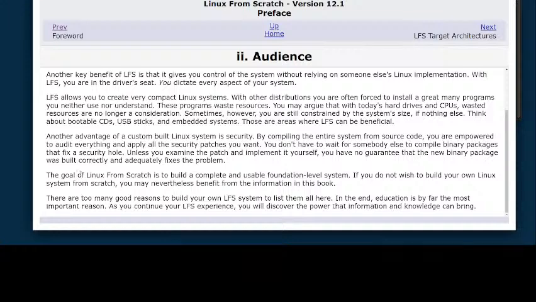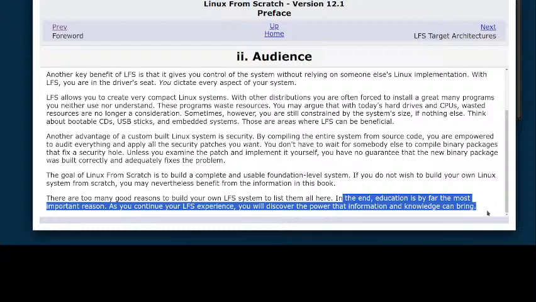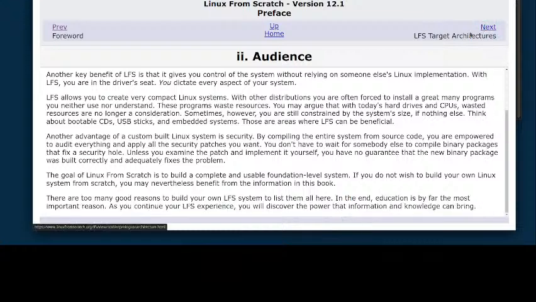The goal of Linux from Scratch is to build a complete usable foundation level system. If you don't wish to do this, you may nevertheless benefit from the information in the book. Fair. There are too many good reasons to build your own LFS system to list them all here. In the end, education is by far the most important reason. That's why I'm here, and that's why I'm making videos about it, so maybe others can share along with me. As you continue your LFS experience, you will discover the power that information and knowledge can bring. Motivational, inspirational. Okay.